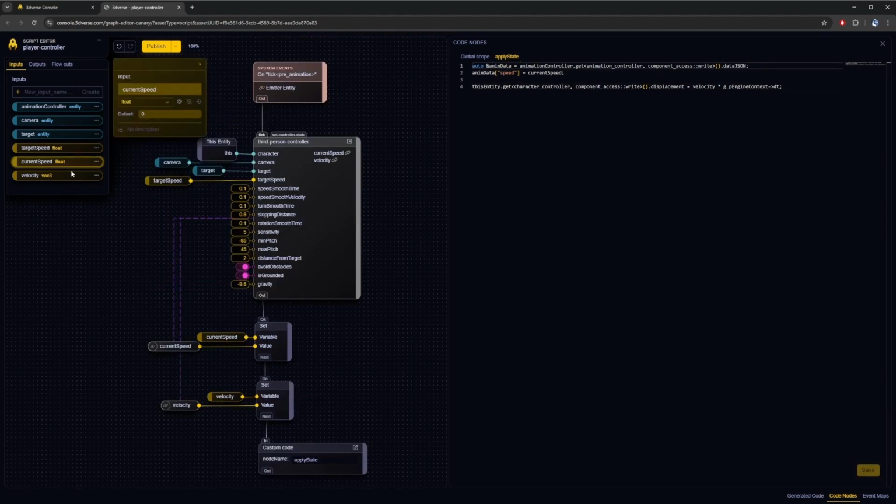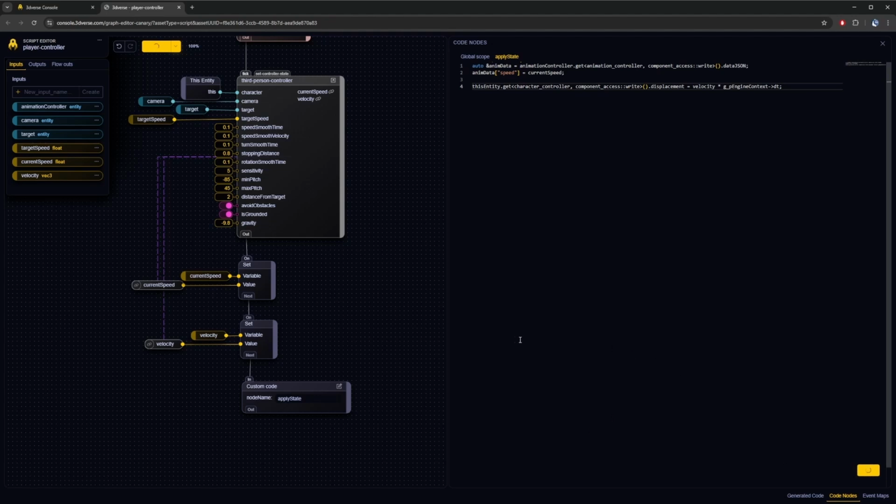And this current speed and velocity inputs, they don't need to be public, so let's make sure they are hidden. So select the input and click on the eye here to make it hidden. Same thing for the velocity. Make sure the target speed is set to something other than 0. Let's put it to 2, for example. Save. Make sure it compiles without error.